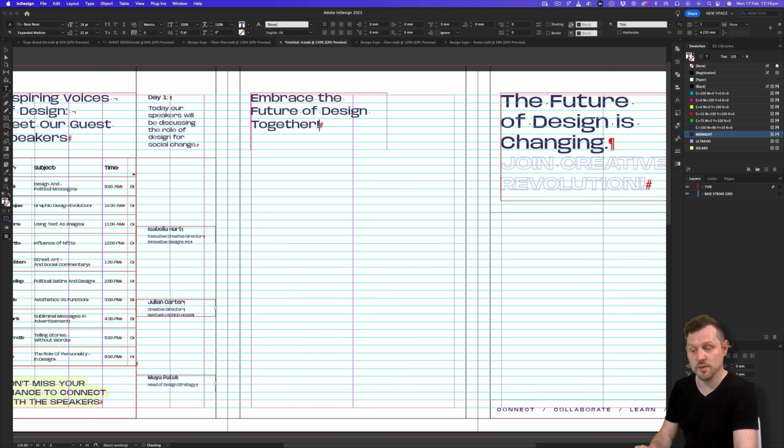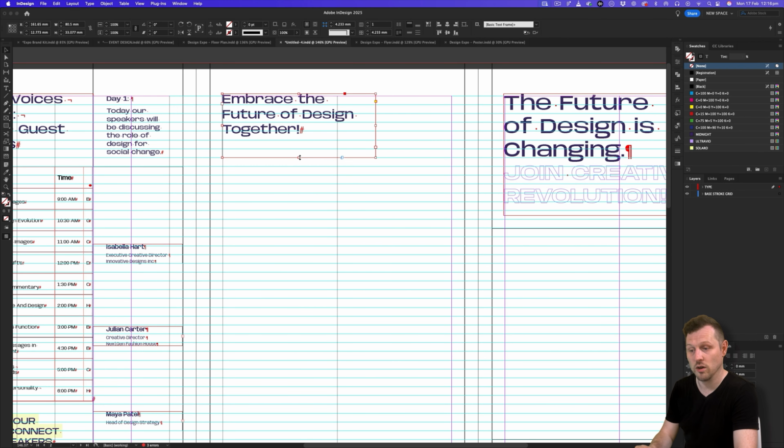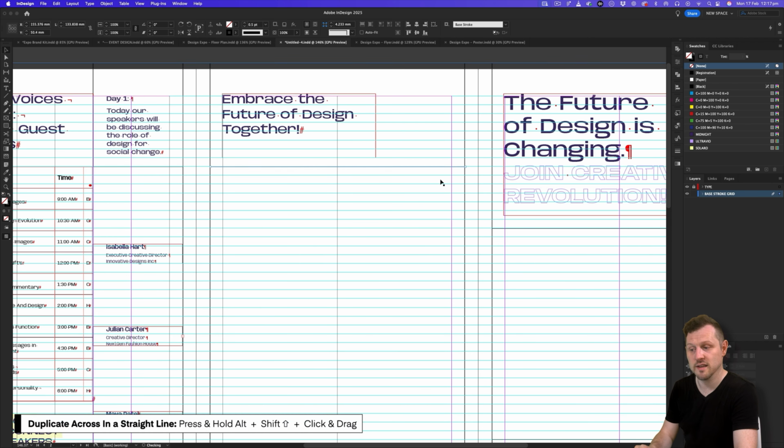With my title placed on the back page, with the selection tool I'll make sure the base stroke layer is unlocked. I'll lock the type layer, click on the horizontal stroke on page 1, and while holding Alt plus Shift, I'll drag across to the right to make a duplicate and place on the back page like so.